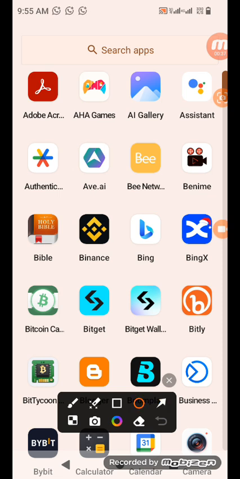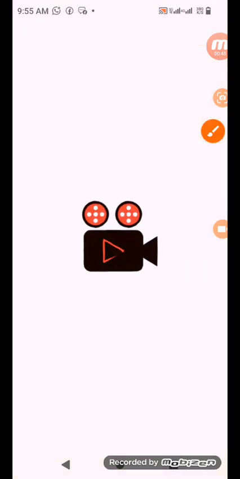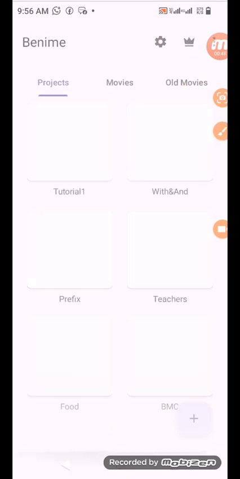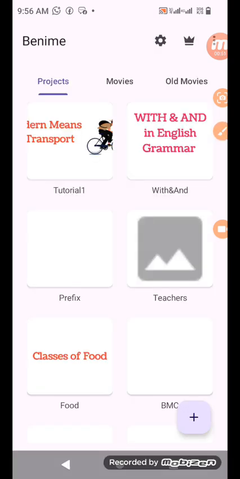Go to your Play Store. Please download this app called Benimi or whatever. So that's what we're going to use. In this part one, I want to give you an introduction to Benimi. There are a few things you need to know and how to use this. Make sure you have an updated version of Benimi.